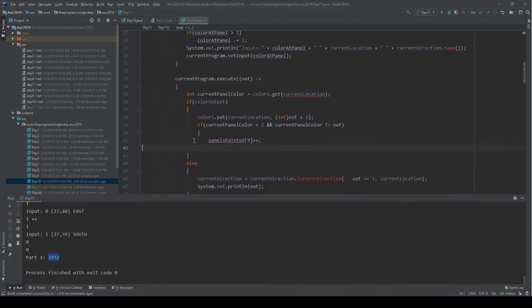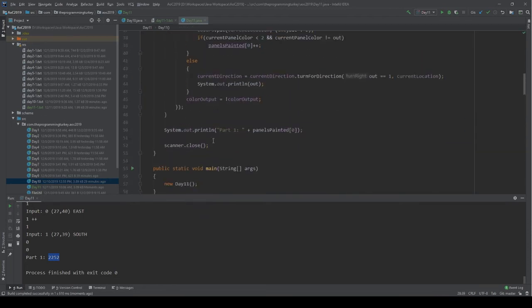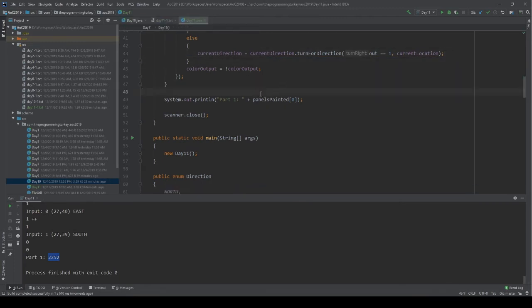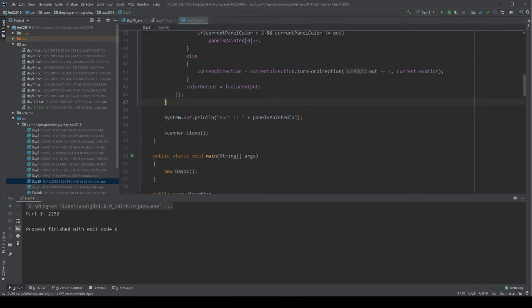Okay, so let's clean this up. Remove all this excess printing. Run this again, make sure we still get 252. Okay, there we go. So there's part 1 done. Let me read part 2 and I'll get back to you guys.